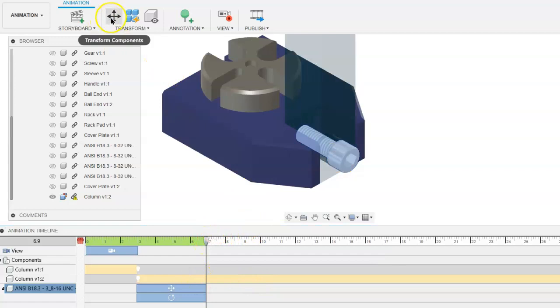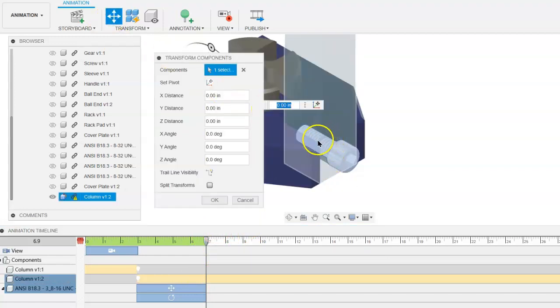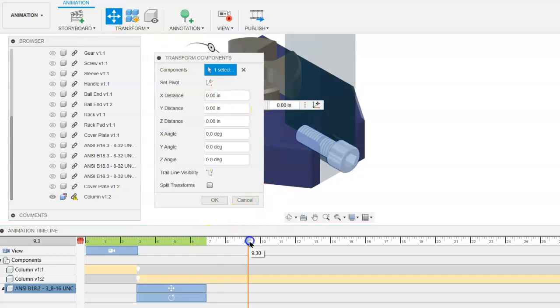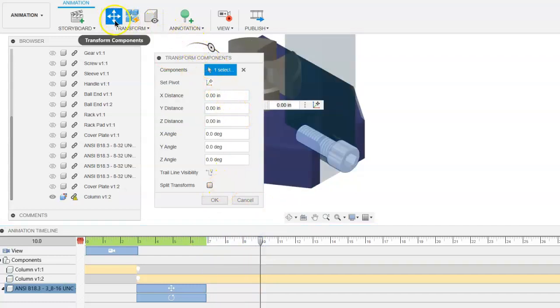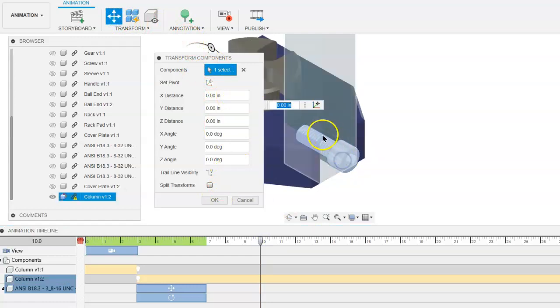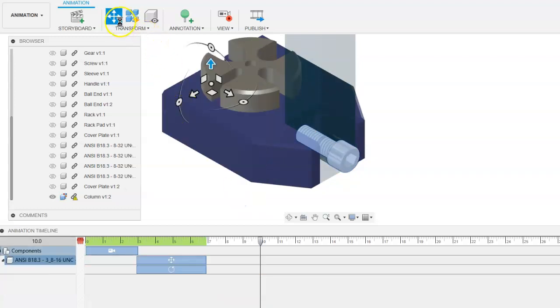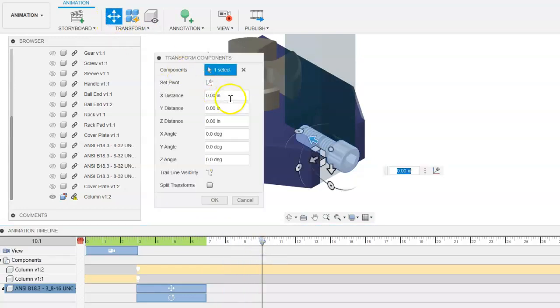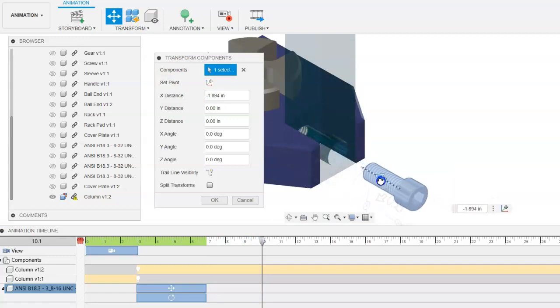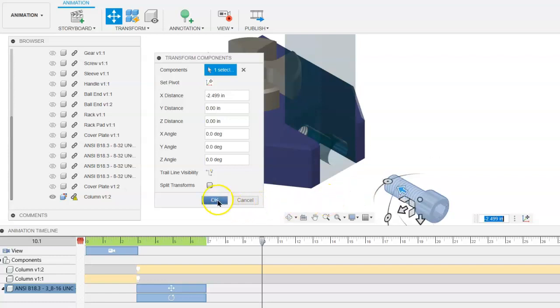Then you will go back to transform, and you can move the playhead out. And select that screw. I'll move this out. Go to transform. The screw is selected, and then keep moving this out. We'll click OK.